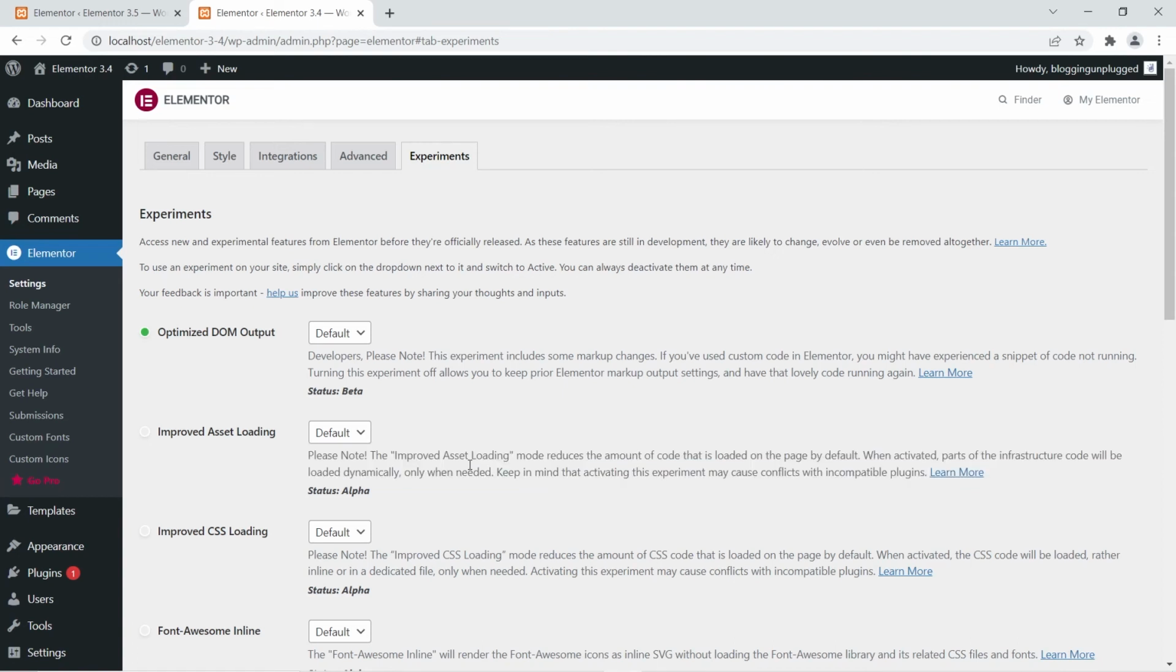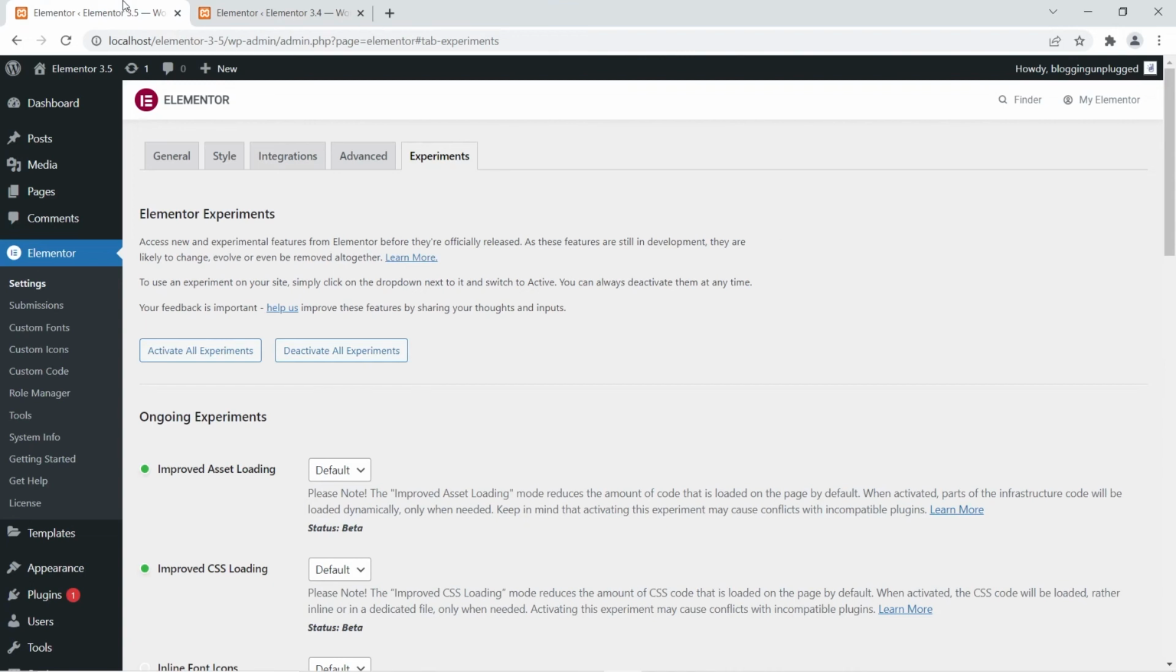So basically you get all of the information, but it is not organized. You will see what they have done in Elementor 3.5. To see that, let's just head over to the 3.5 tab, and here you see the UI has massively changed.